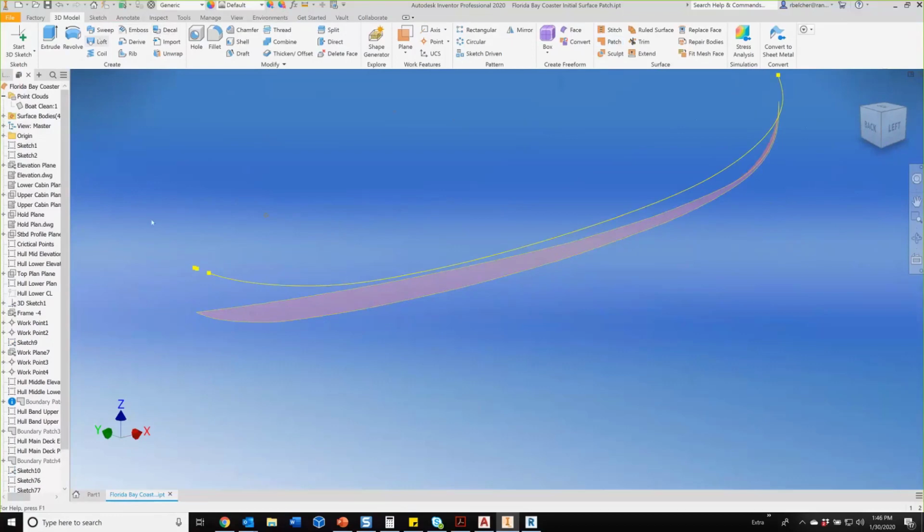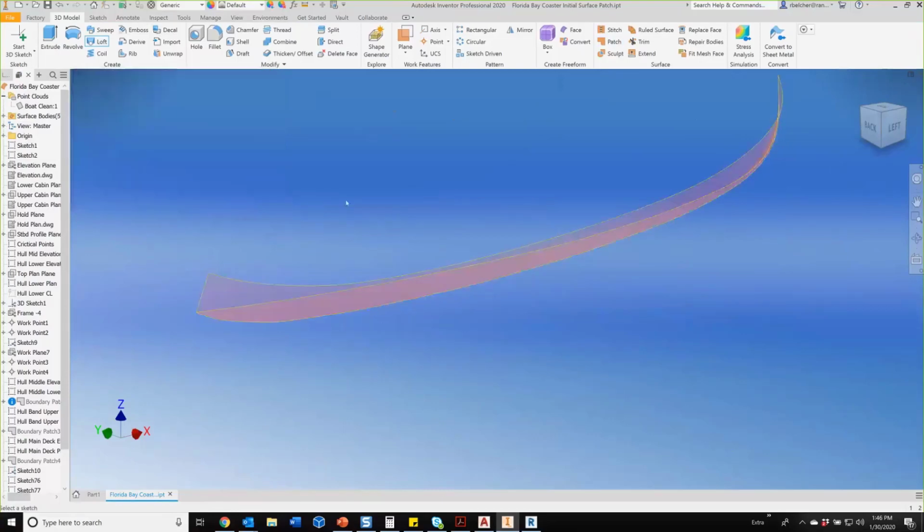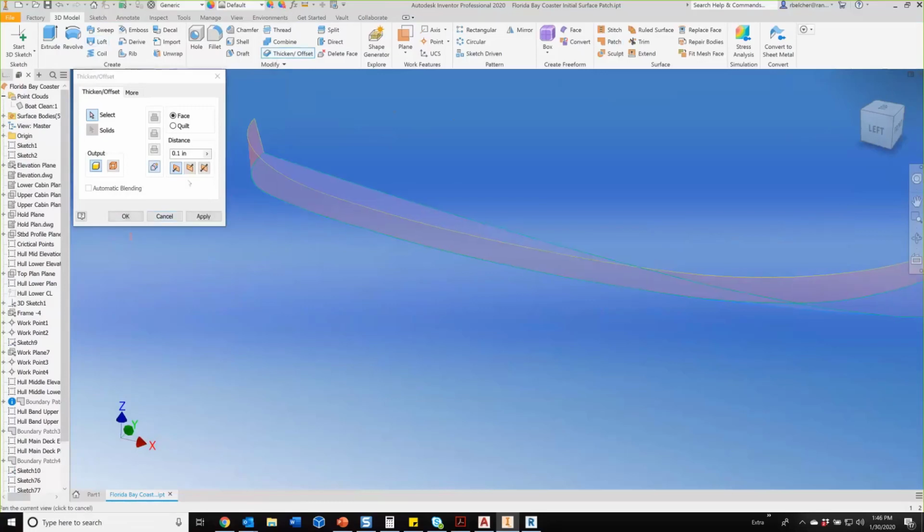And I could do a loft from this edge to this edge for the second part of the ship. Whatever the workflow is that you need, we can help you with.